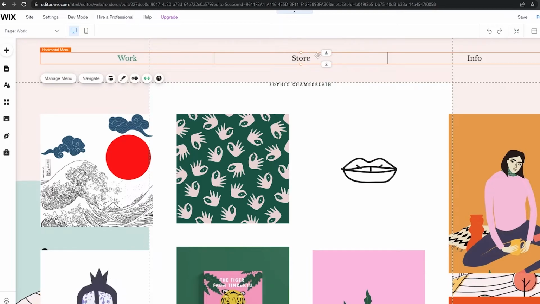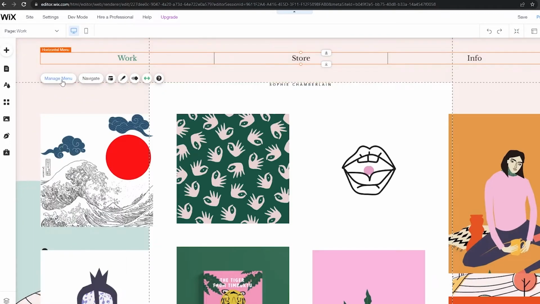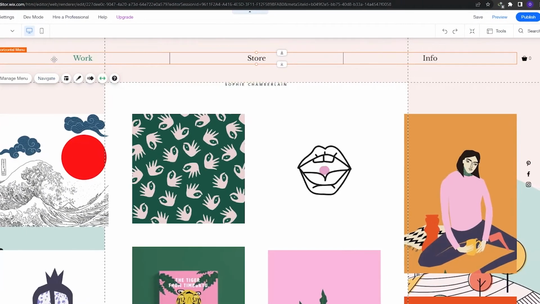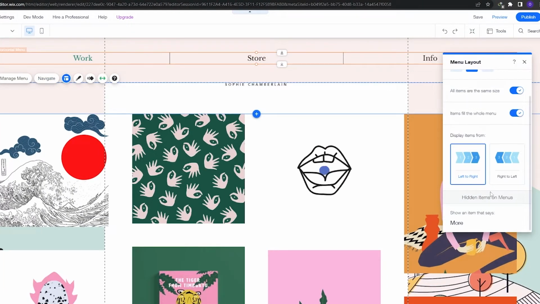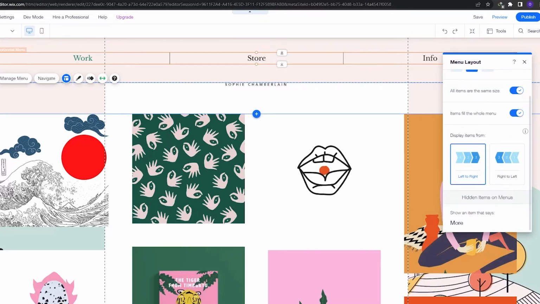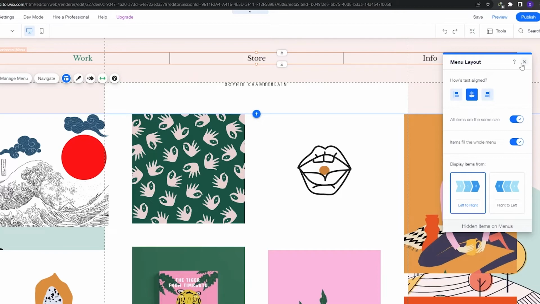Now over here, what if you wanted to edit the fonts of this one? What you would need to do is just simply click over here and click on manage menu. Simply click over here and click on the layout. Then it's going to give you the layout option, and you can align the text over here, you can display the items over here, you have some more options over here as well. If you want to add that, you are good to go.